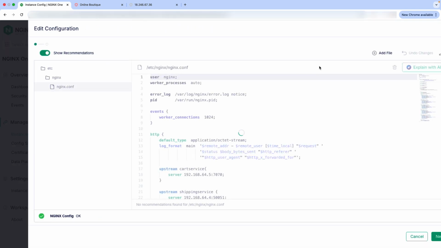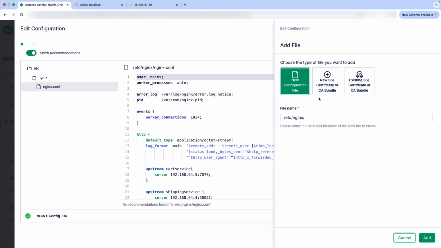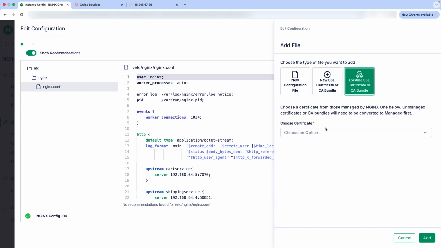I'll click on the Edit Configuration button, and the first step is to select the Add File option on the right. At this point, I have the option to upload a new SSL certificate or a CA bundle. If I had an existing certificate uploaded, I could simply select it from the list.